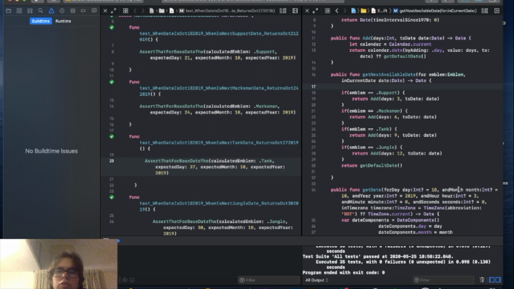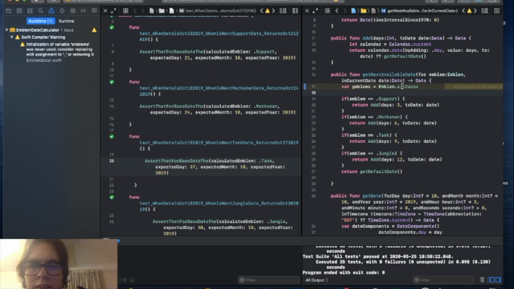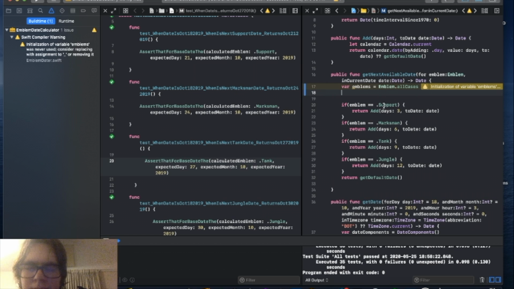Okay, now what we need to do is fix this algorithm to be a little more general than specific, because that's good, more specific, the code must get more general, right? So what I'm going to do is make an emblems array here, Emblem.allCases, and this will give me all the cases from my enumeration. Also, as you can see, this is 3 and this is 6 and this is 9 and this is 12.